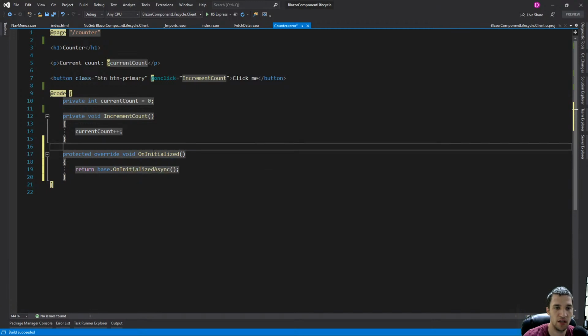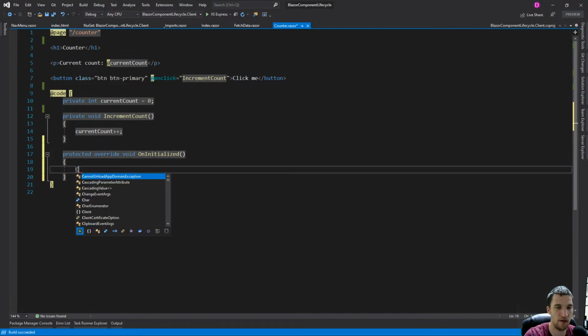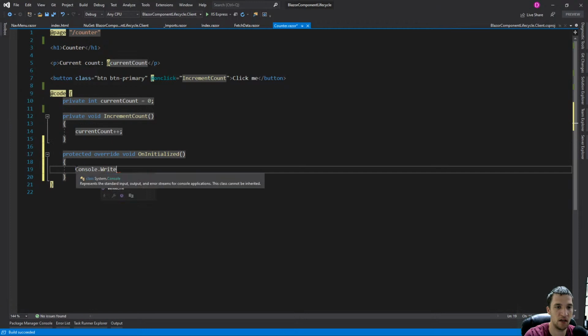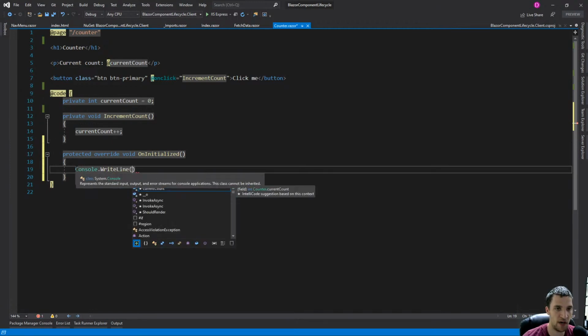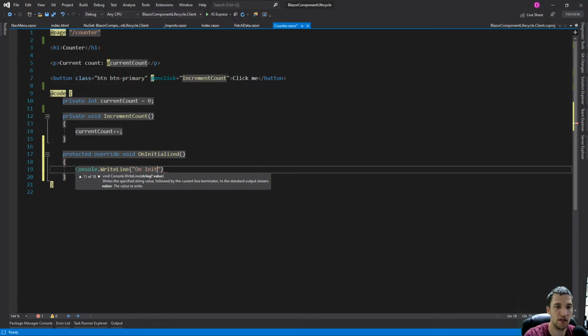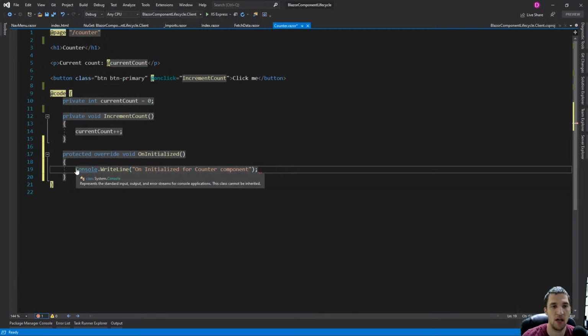So on initialized, and what I'm going to do is write something to the console just so we can see in what order these get called, because that's important too, right? We have 3 that we're mainly concerned about, which is on initialized, on parameters set, and on after render, and I'm curious to know which ones get run first, second, and third. So let's put on initialized for counter page, or counter component I should say, because we don't know for sure if it's a page.